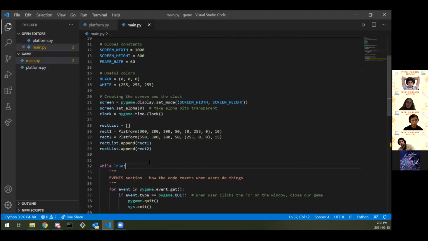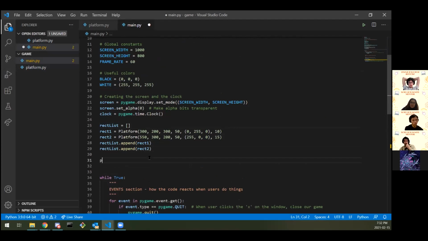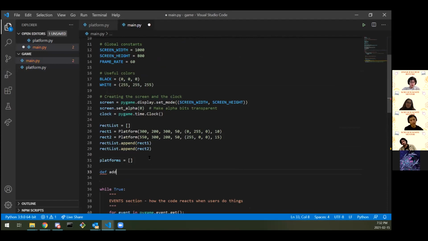And I'm going to go over here. I saw some people working on a solution here. We got a rect list. I'm going to swap this out real quick with platform list. Platforms equals a square bracket. And I'm going to go def add platform. I'm just going to pass in X, Y, width, height.